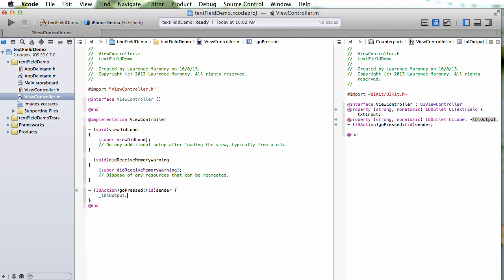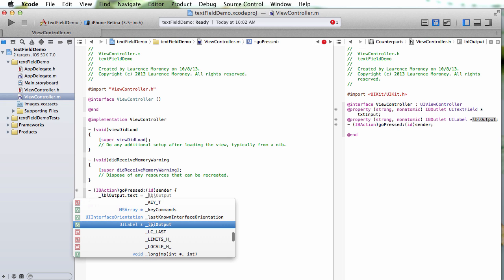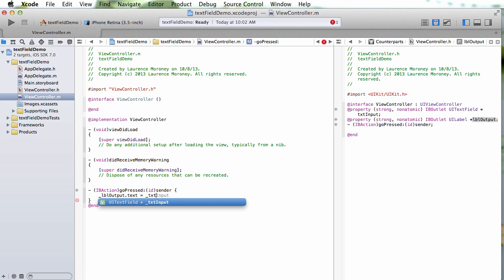So I want to set LBL output's text property to be the same as the text property of the txtInput. So txtInput dot text, like so. So now it's a case of whenever the user presses the button, the label output text will become whatever was typed into the txtInput. So let's run that and take a look.